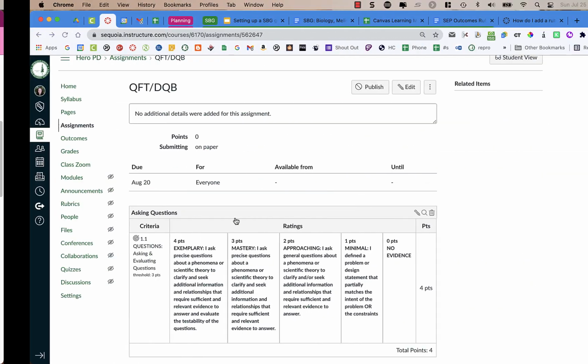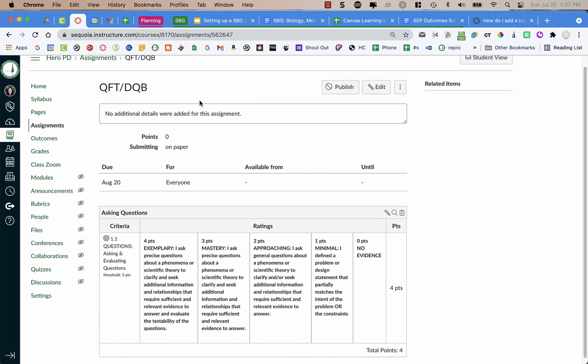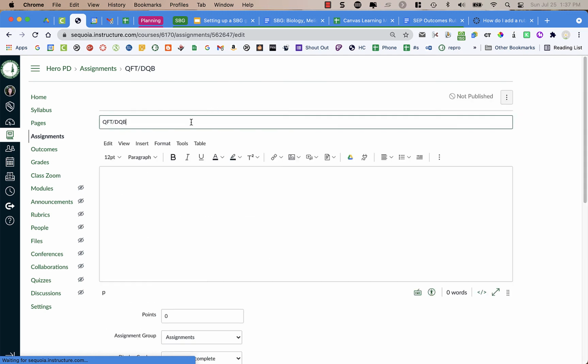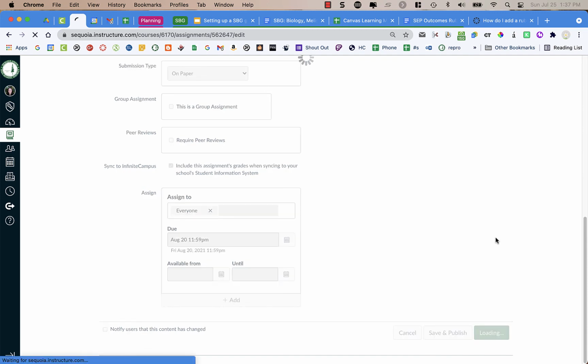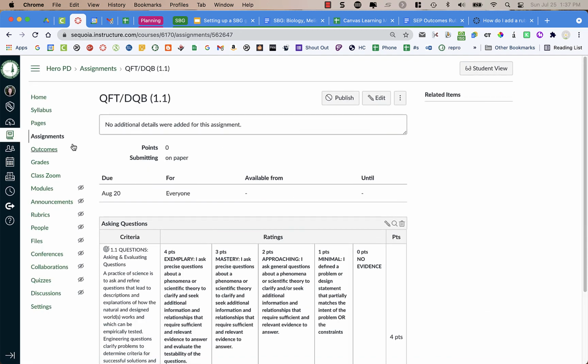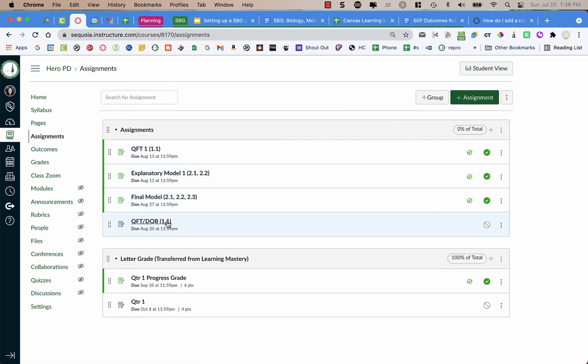A tip from a teacher who was using this last year was that something that worked really well for him is to put the standards being assessed in the title of your assignment. So for this assignment, it's 1.1. I'm going to go to Edit, and I'm just going to put 1.1, and then press Save. That way, when I'm looking at my gradebook or my assignment list, I can say, oh, okay, I assessed 1.1 on this assignment. It just makes it easier to find things.